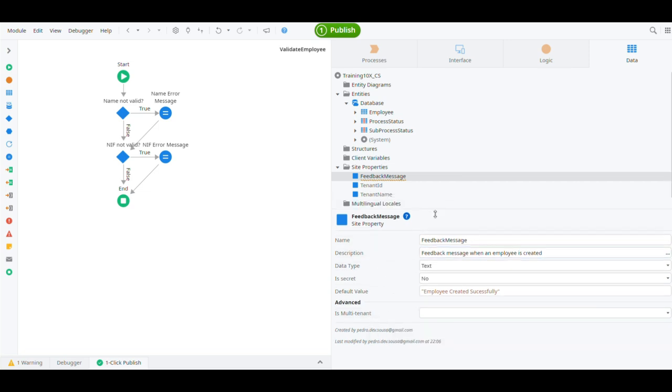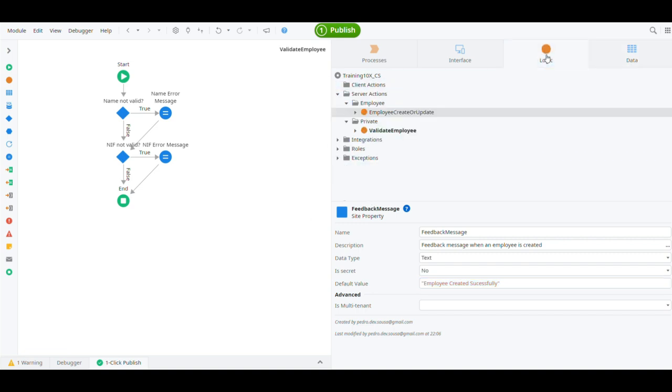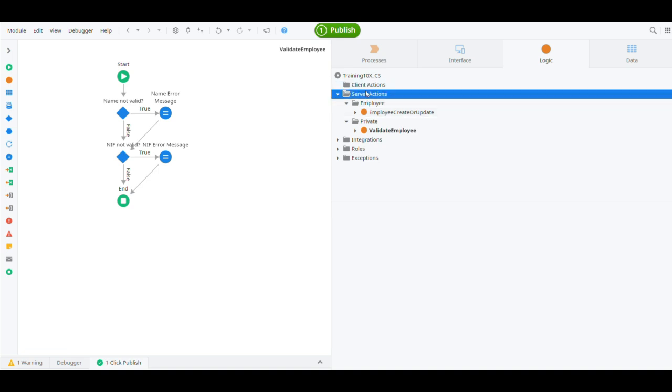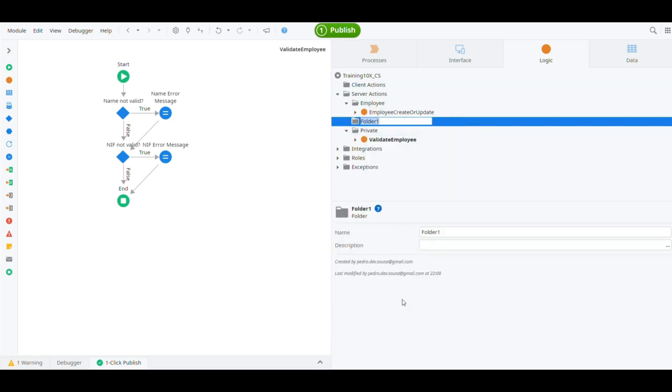Okay, so regarding the site property, in order to use its value in the code, we need to add an Assign or something like that, or an If, in order to check the value that we have here, or we can create a function. I'll do both tests. So here we can create a folder.